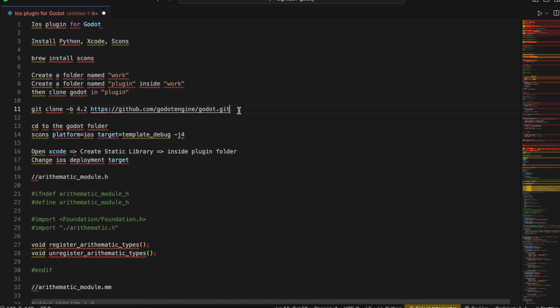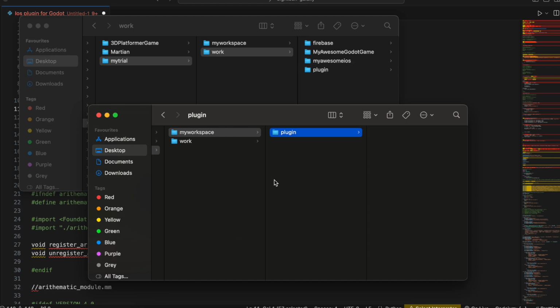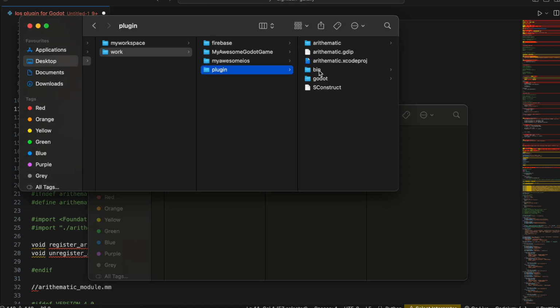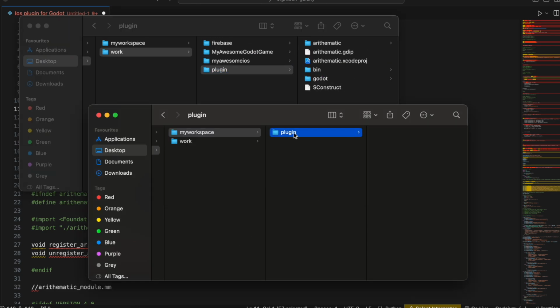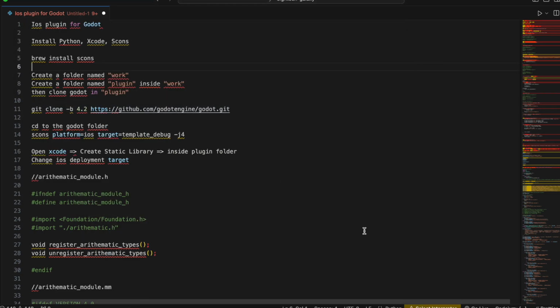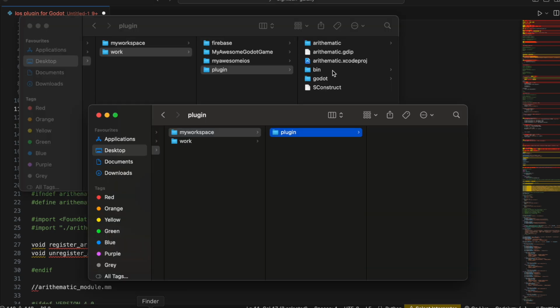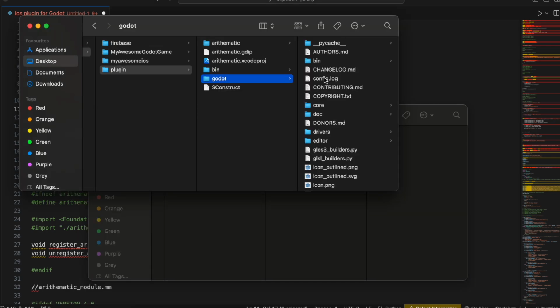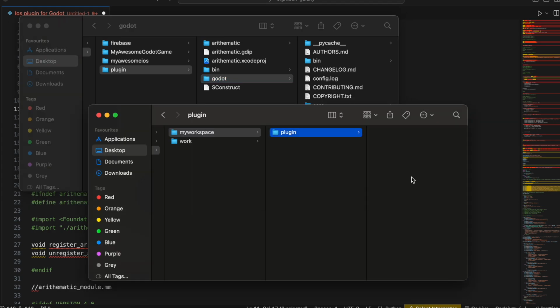The next thing you have to do is clone the Godot source code from GitHub. So just open your terminal and cd to the plugin folder which we have created, and then run this command. Here you will just have to change the version depending on which Godot engine you are using. I'm using Godot 4.2.2, that's why I'm using this one. I already have it cloned inside my practice project, so I'll just copy paste it inside my plugin because it takes a lot of time.